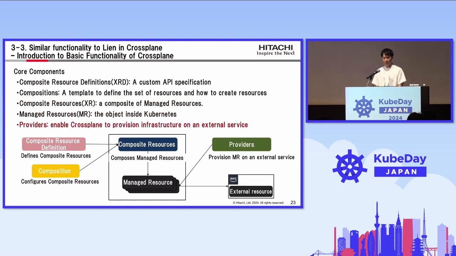Fifth component is providers. Providers enable Crossplane to provision managed resources on an external service like AWS or Azure. When users create a new managed resource, the provider reacts by creating an external resource inside the provider's environment. Examples of providers include AWS, Azure, Google Cloud. There is a limitation on which objects are protected by Usage. Not all Kubernetes resources and CRDs are the target of Usage. Usage can protect only managed resources.